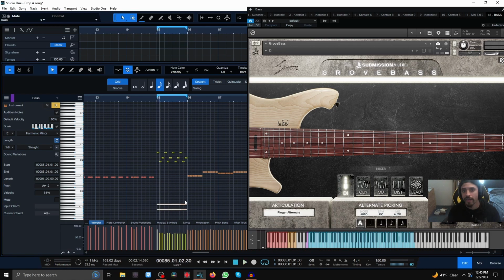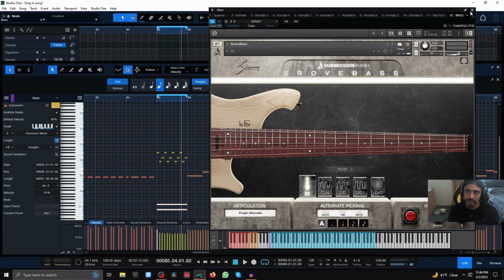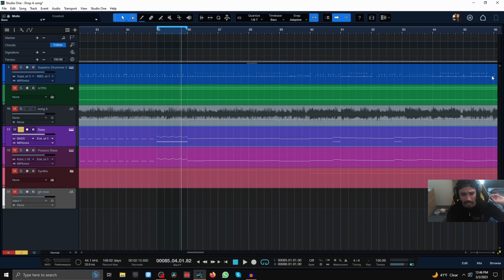However, once I add the tapping articulation and the force string articulation, it's on one string and it's being tapped on one string. So the combination of those two articulations is what's going to give you the realistic tapping effect on this particular bass VST.